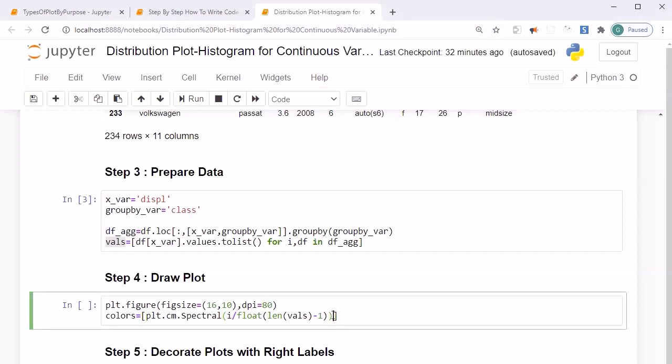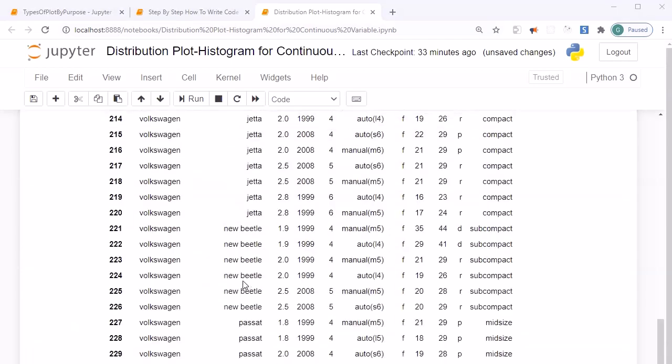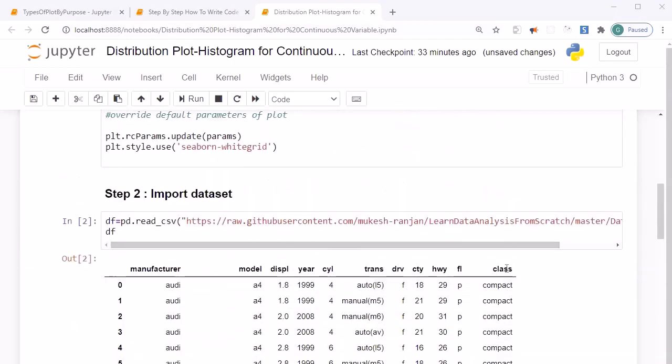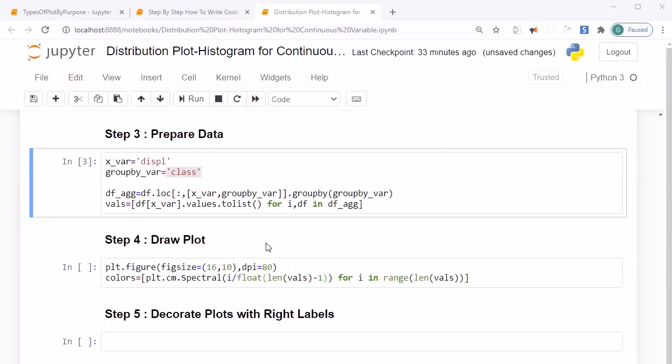So I am going to write the code for i in range len, and over here we need to specify the values which we have generated. Here we are iterating the loop till the length of the values. So it will iterate over how many items we have and generate that many colors. In simpler terms, it will generate as many colors as the number of classes we have, and class is a variable within the data set, so it generates those color combinations.